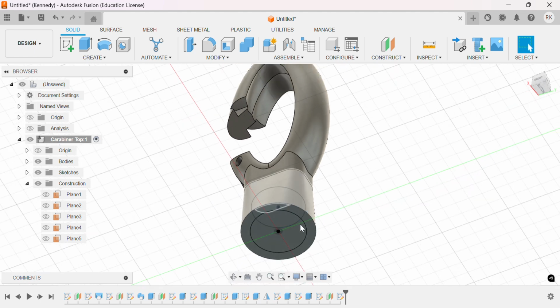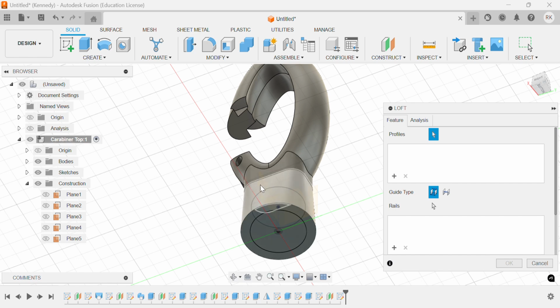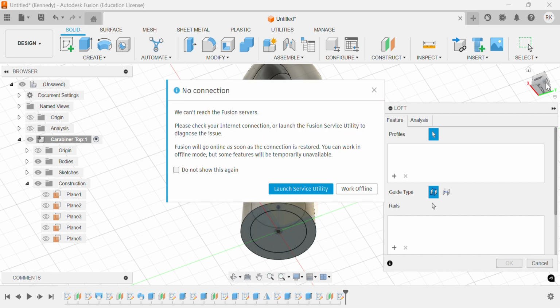Now, we have two circles separating each other, which is exactly what we want, two of them being different sizes so they can then loft together. But the problem is when we come here and we select loft, we can't grab that other circle. We can grab this one, but just not that one in there because it's in the middle of the piece.